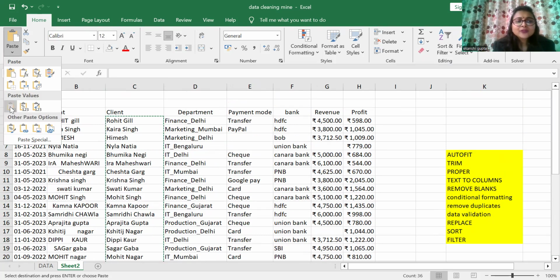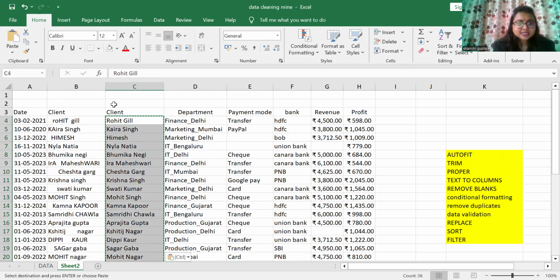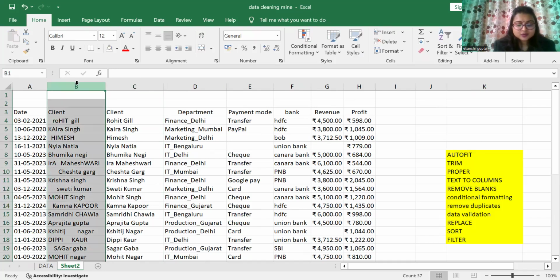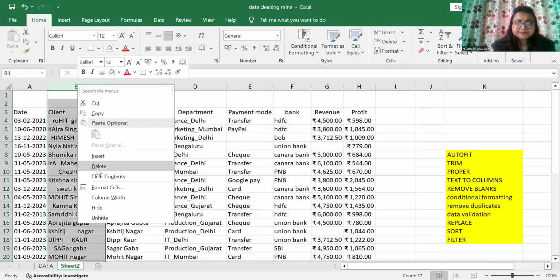So I click on the values and now you can see, I'll click on any of the cells. The function is not mentioned here. The function which I applied, that was equal to PROPER bracket TRIM bracket the text cell, right now that's not there. The values have been there. Now it's easy for me to delete this particular column.